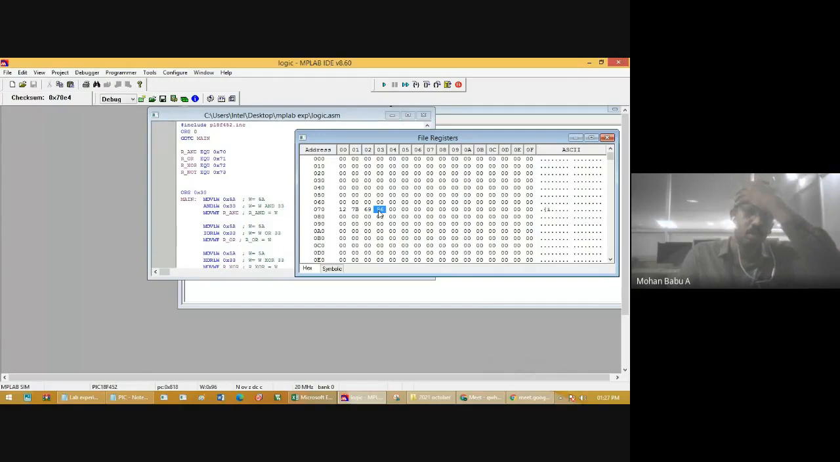Clear? Now you know how to run the program and how to verify the output for logical operations. Clear? Is it clear, ma'am? Logical instruction, logical programming.